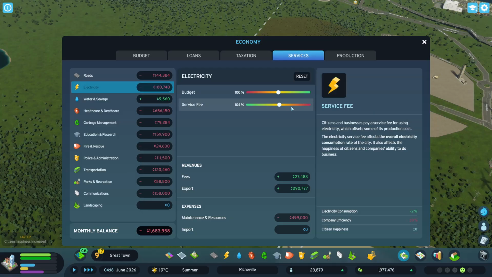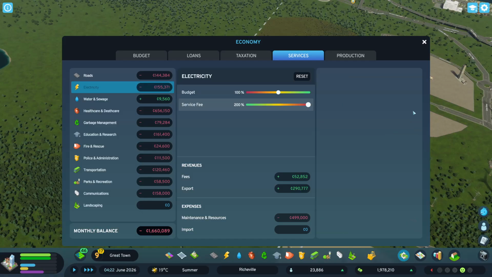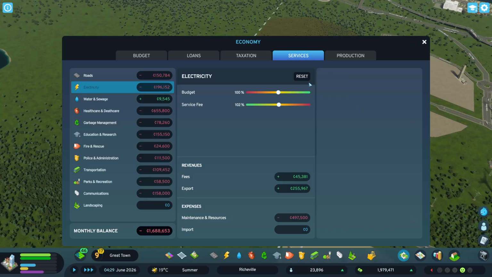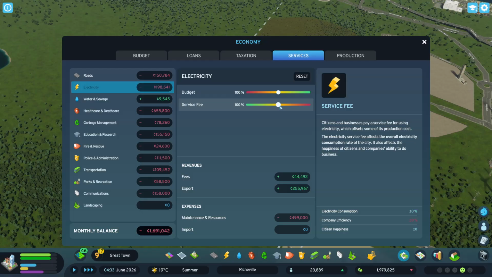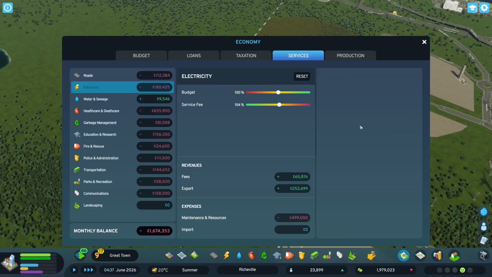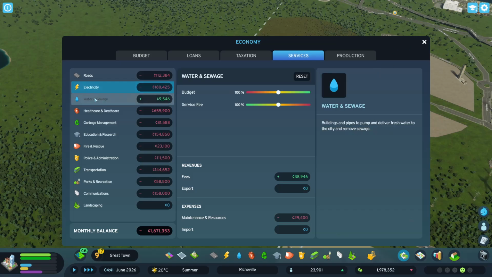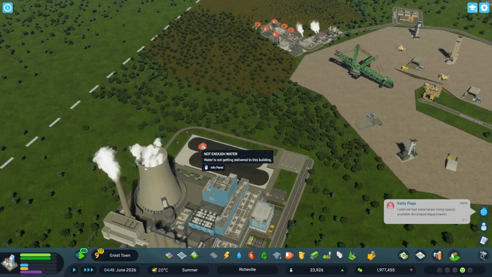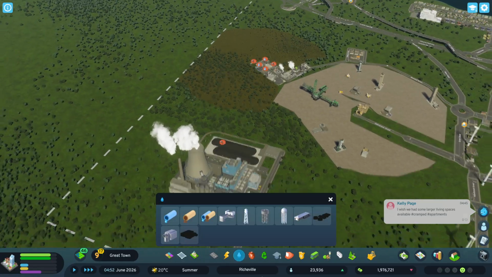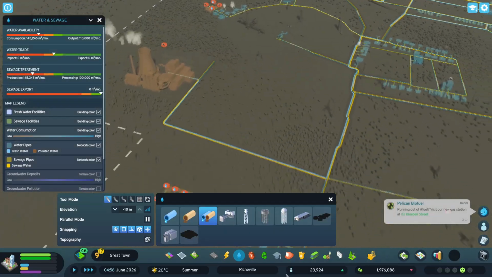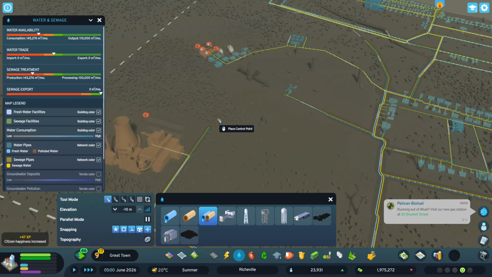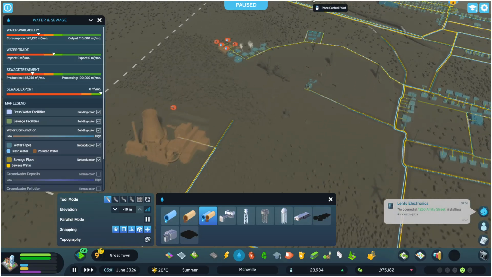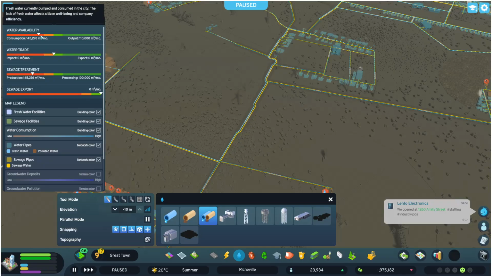Okay. How much is the money? Is not that much. It's not worth it. This is fine. Yeah, that's fine. Okay. Why do we have a garbage issue? Okay, water. Do we have a sewage problem? I guess we have. Water availability has gone down.